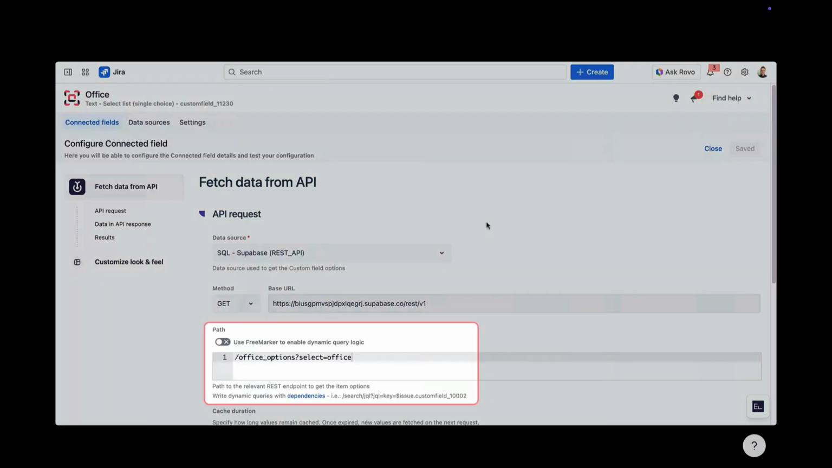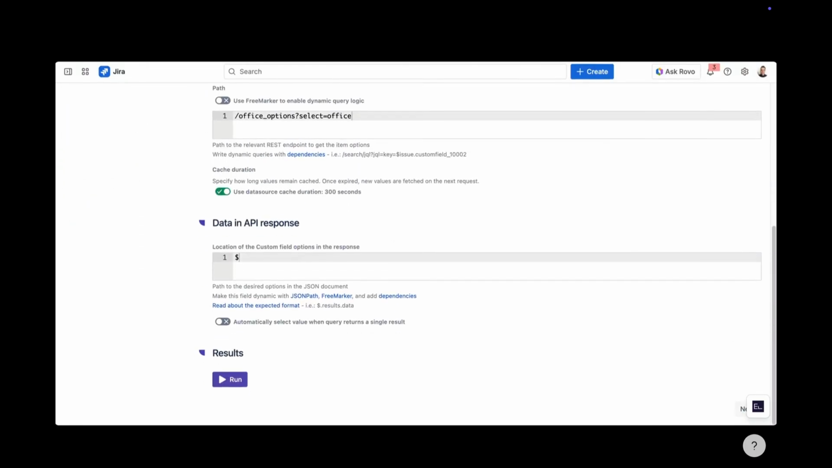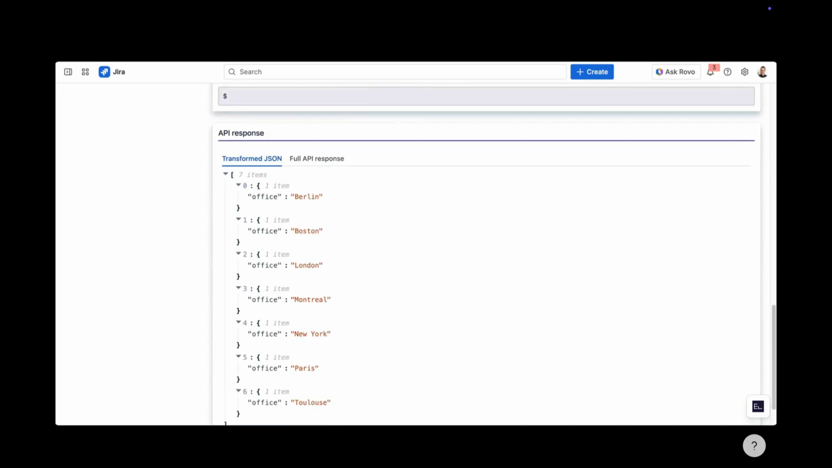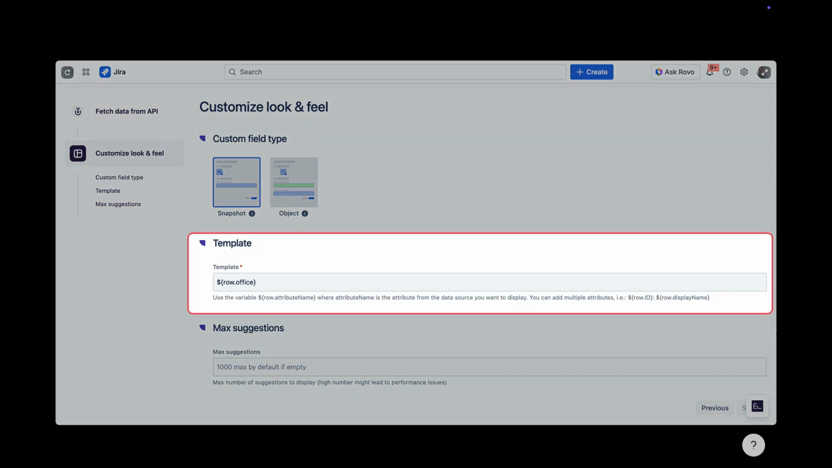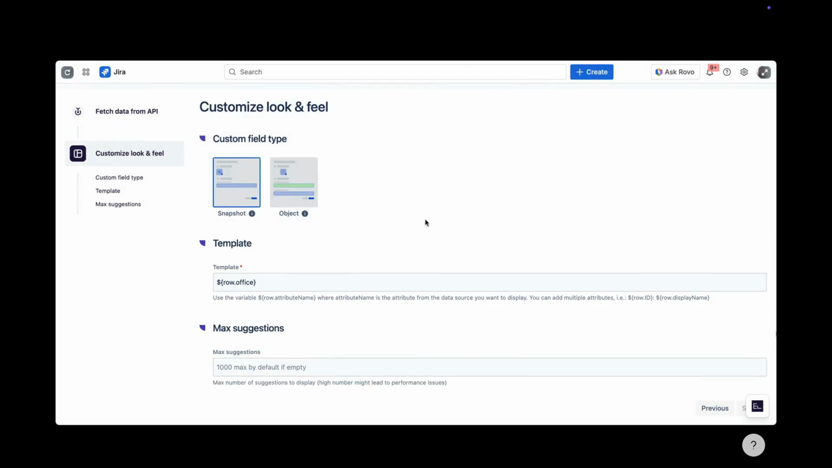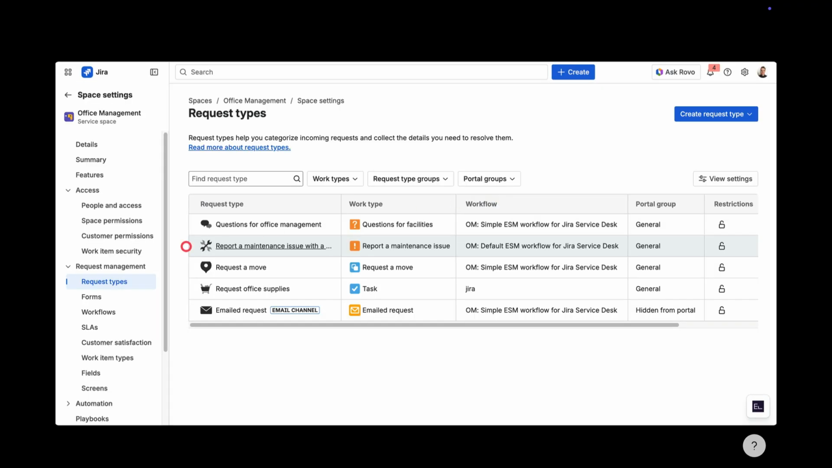We first set up a query to retrieve the results we want. We check the configuration tester to be sure our query is good. Then we can configure our template to customize how our data will be displayed. Finally, we can add our connected custom field to the portal.